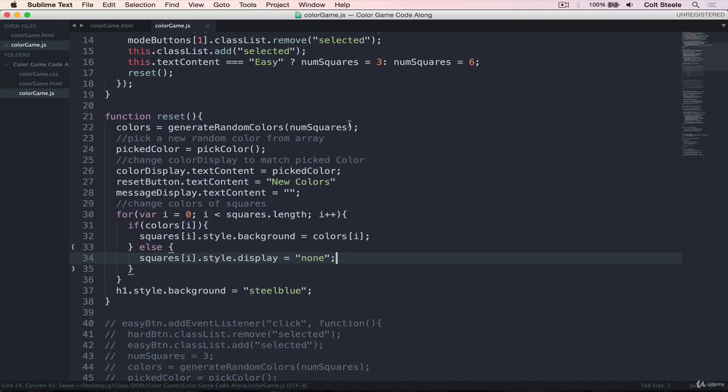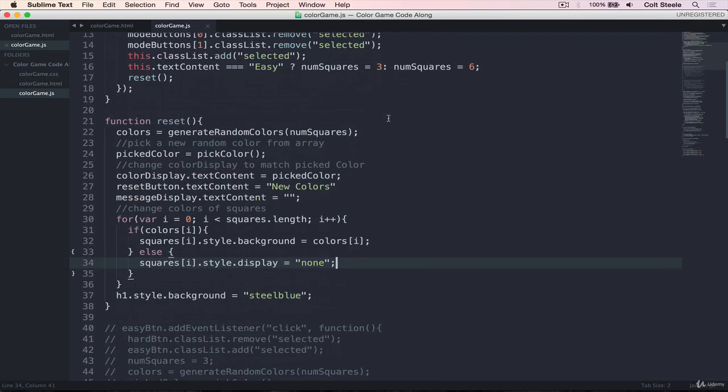So what happens if I click on the easy button? I have an array of colors with 3 items. We're looping through 6 squares and we're checking if there is a color that matches that square. And for the first 3, there will be, so we set the background color to be the color from the array. But the last 3, colors[i] is going to be null, or actually it'll be undefined. There won't be a color there. So that is false. And what happens is then we set the display to be none.